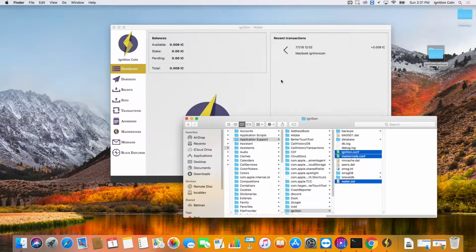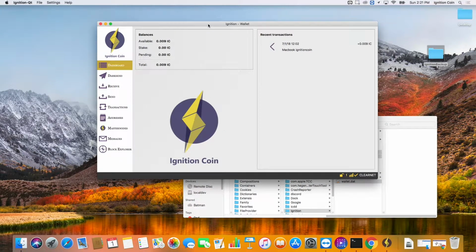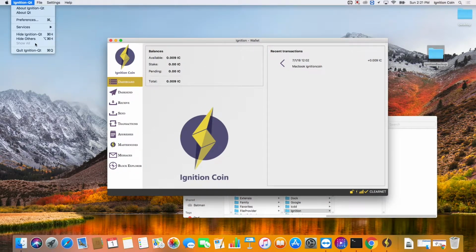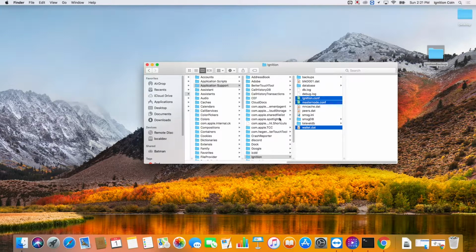The next step is to close your wallet, because what we want to do is delete the Ignition data folder, and we cannot do that with the Ignition wallet open. So we'll shut this down, and then with the Ignition data folder still open, we'll drag this to the trash to delete it. All right, now that that's done, we'll download the newly released wallet 1.1.